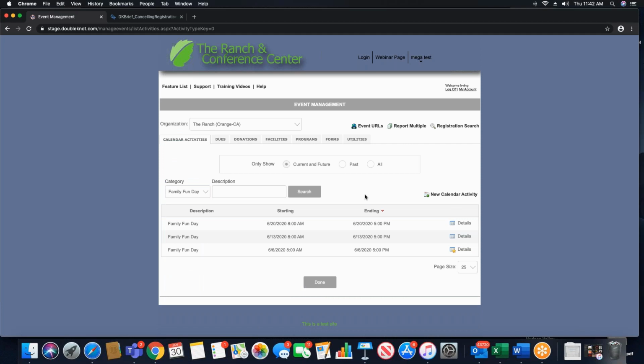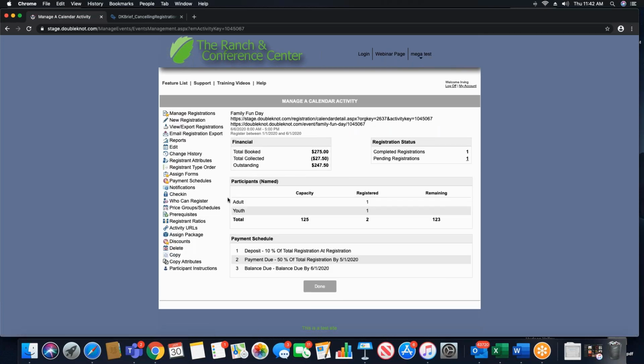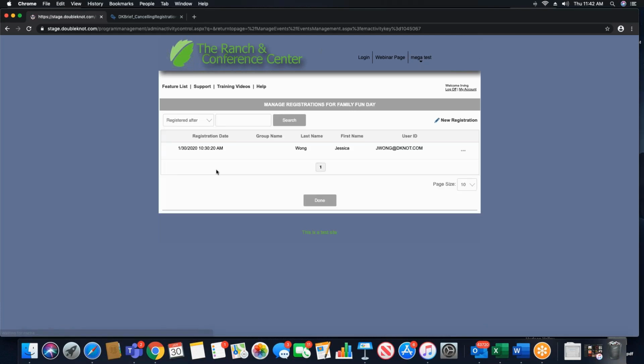At any time you can select a specific event and manage the registration. So I could say, well, I know the Wong family is coming on Family Fun Day. I know where the registration is. So I can select the event and click on Manage Registrations.